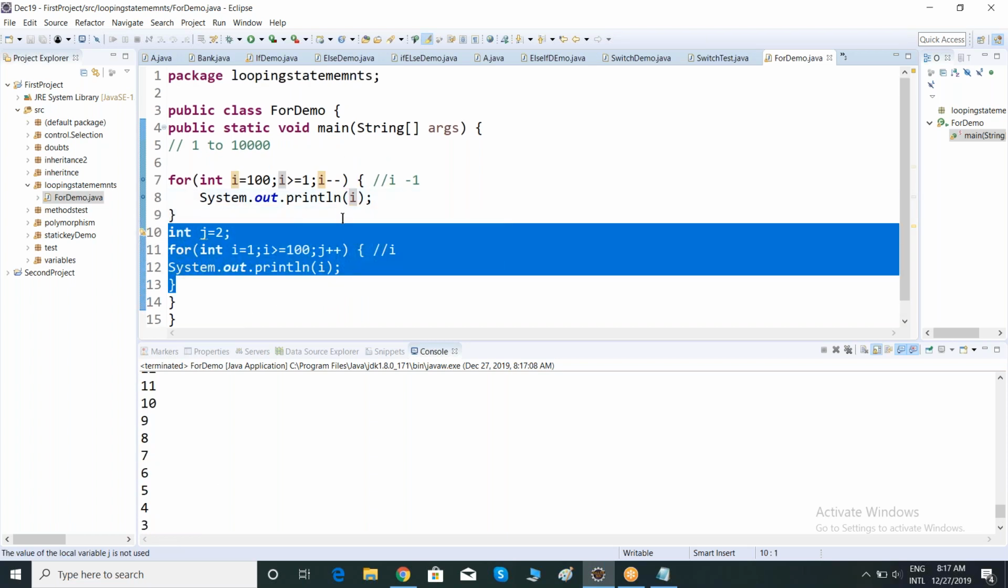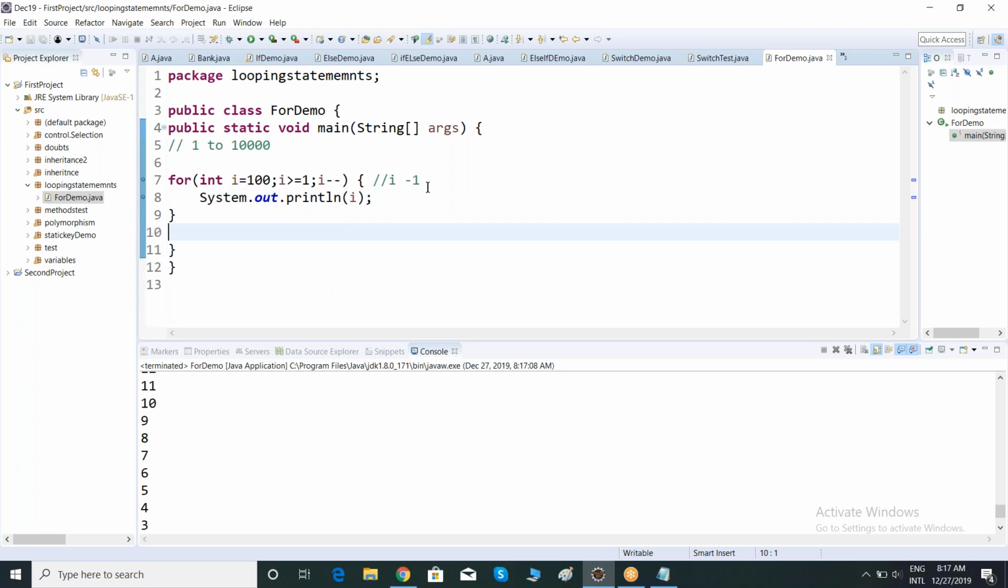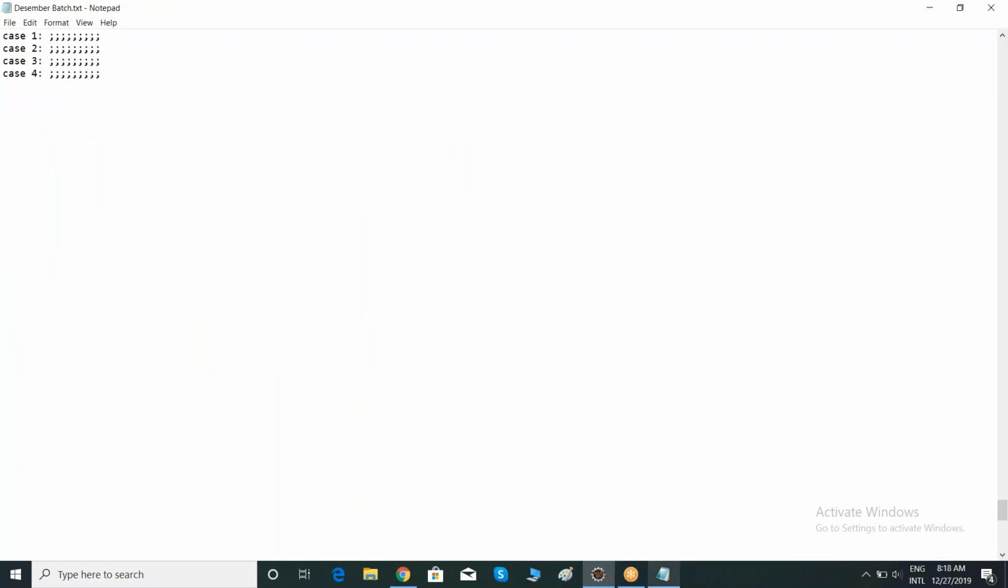Okay team, don't get confused. 100 to 1 with minus minus, this one is clear, right team? 1 to 100, 100 to 1. And always remember, before the first semicolon you have to take the loop starting value. After the second semicolon, this is the loop condition. This is not only the loop condition, it is the loop ending value, how to end the loop. And again, the last one is the loop increment or loop decrement. Clear? Hope everyone is clear, right? For loop.